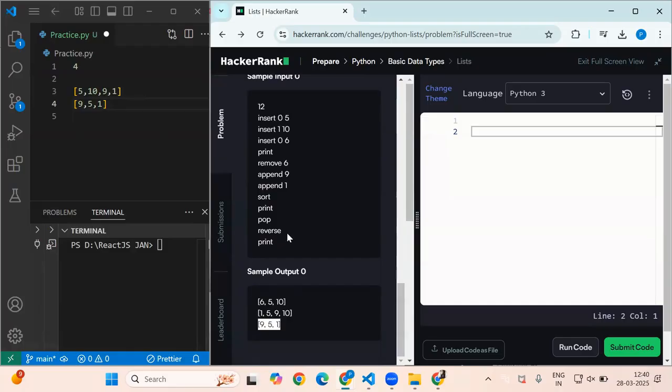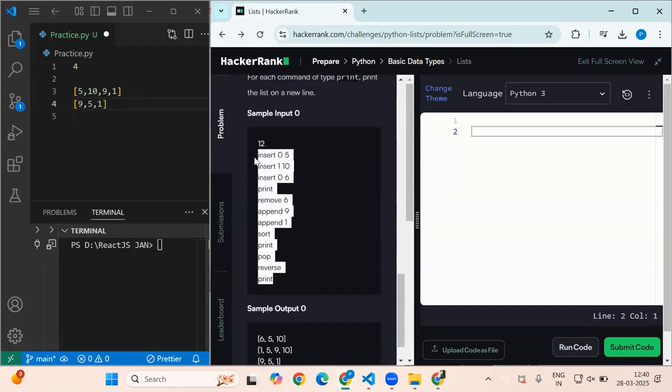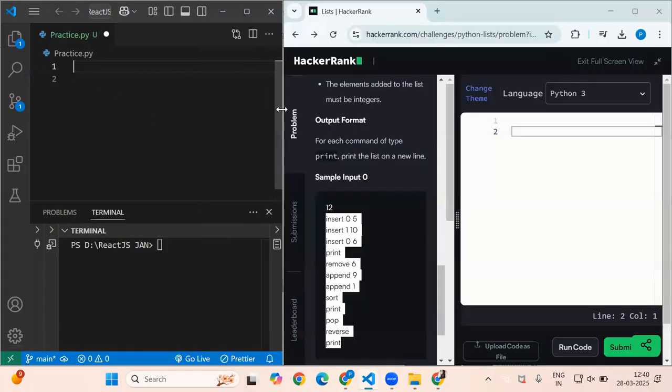9, 5, 1. So whatever operations the user wants to perform on the list, we have to perform. But how many operations, that count, initially we have to accept from the user. So let's write the code in VS Code first.